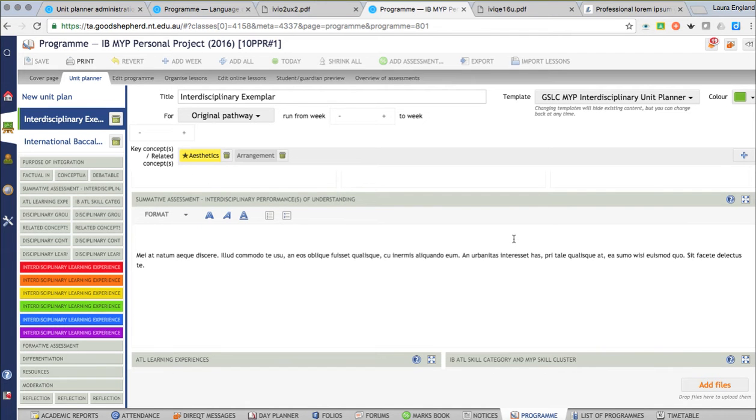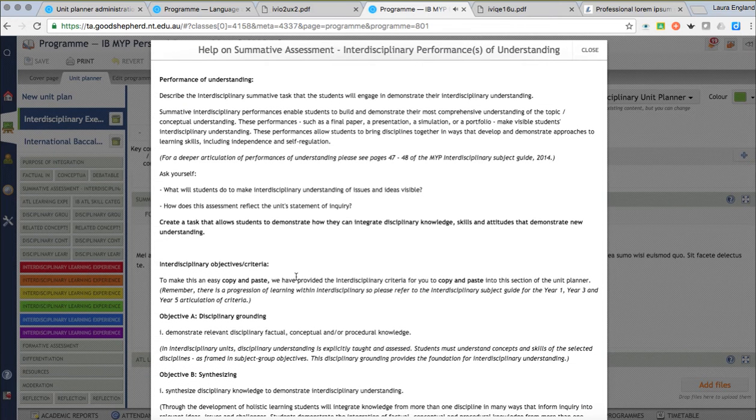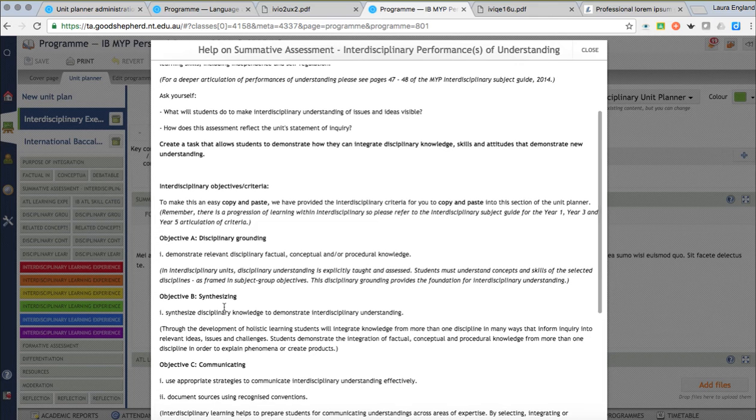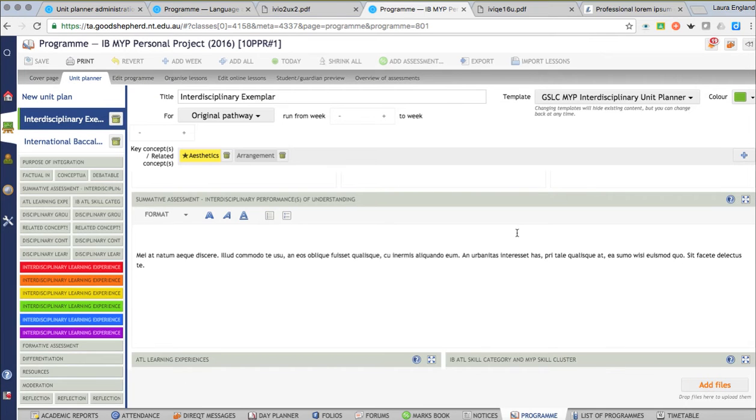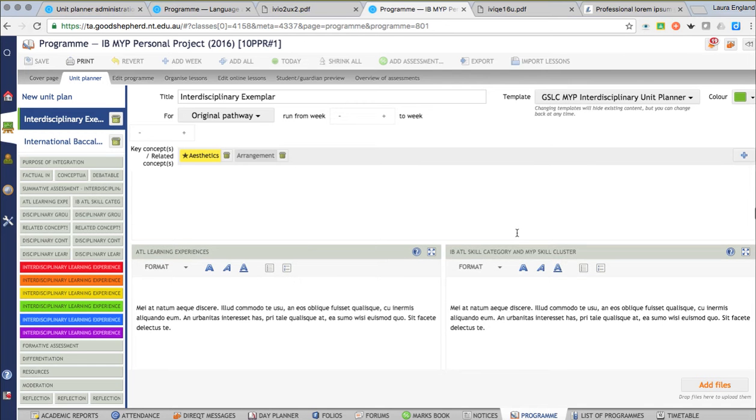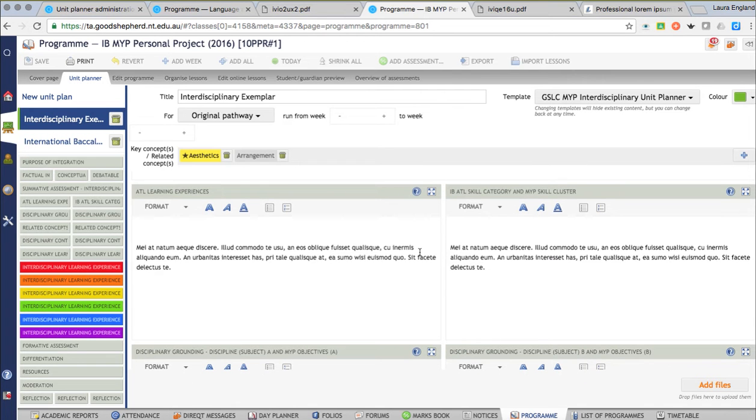Then we come down to our summative assessment. Within the interdisciplinary, it's very much called the performance of understanding. So not just what students have in their knowledge base, but what they can do with that knowledge. I've popped in here what that means, and because we need to place the interdisciplinary objectives, I've popped these in here for you. So it's a simple copy and paste, and there's an example of what they all are. It comes directly from the subject guide, so we have some really clear prompts to help us along the way and continue to grow our IDU units throughout the college.